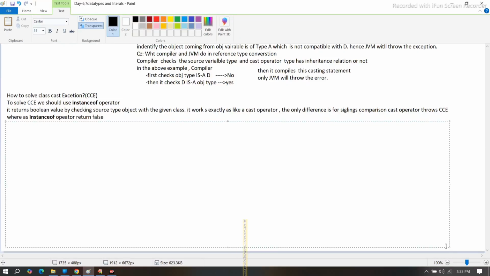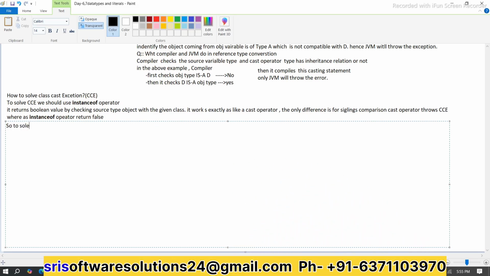Let me write one more statement here also. To solve this ClassCastException, before downcasting we should check the object, which means we need to put a condition. Check the object type using the instanceof operator. This is the syntax. We will see all these examples programmatically. Don't worry, just be patient.